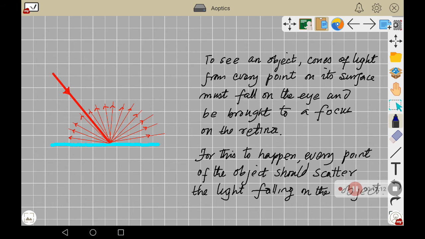Right, to see an object, cones of light from every point on its surface must fall on the eye and be brought to a focus on the retina. For this to happen, every point of the object should scatter the light falling on it.